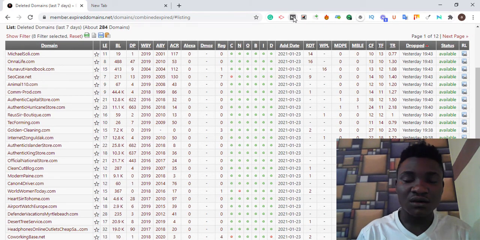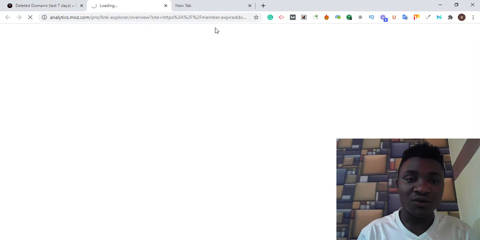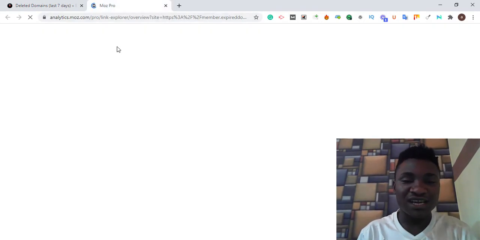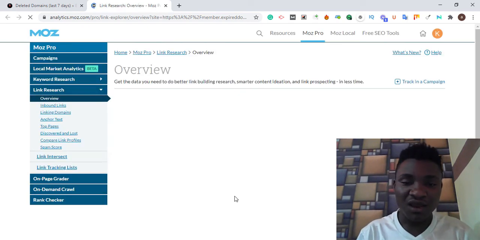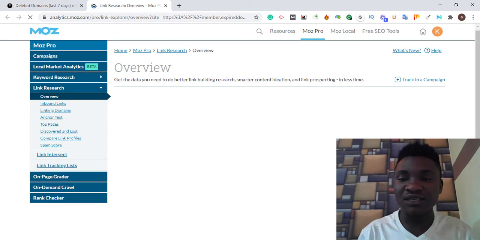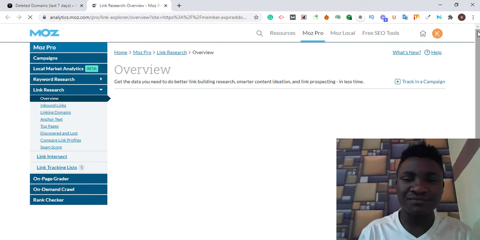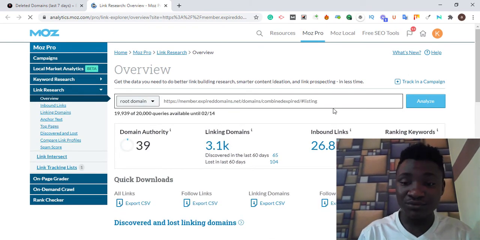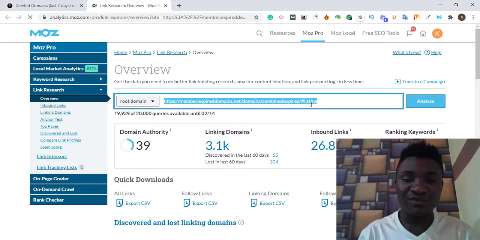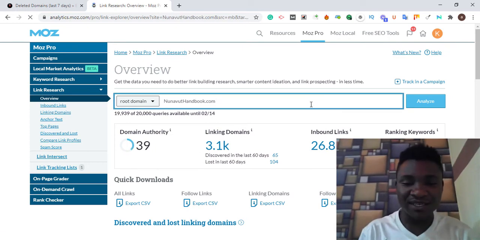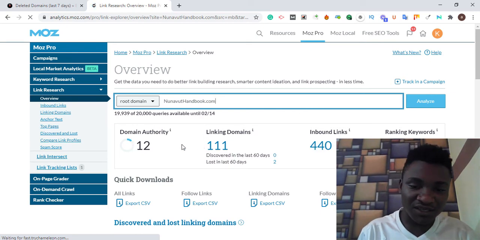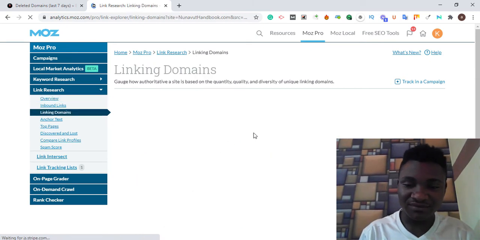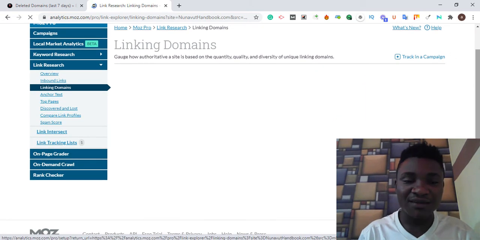Now I'm going to analyze one domain that I want to use as an example, so you can see how to find quality expired domains in 2021. It's very simple, like ABCD 123. I'll paste the domain and click Analyze. One of the domains here is 12 DA. Let's check the link profile.